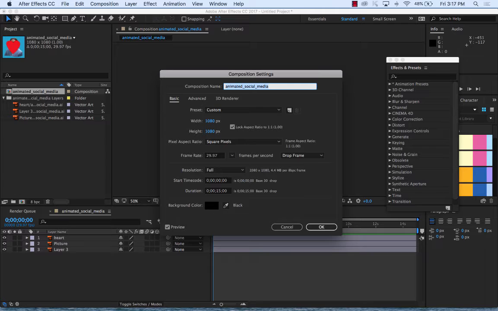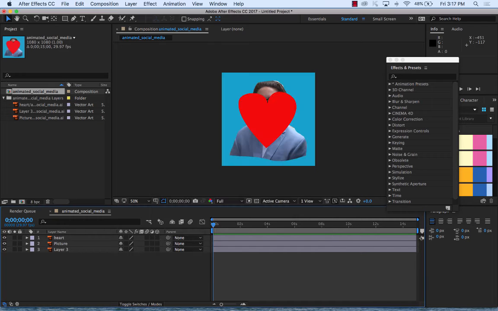And again, it's all the same things. You got the dimensions, square pixels, frame rate, and so on. And then you got a background color, but we made a blue background. So we're able to change it to whatever you want. I changed it to 10 seconds. Yeah, that's really long. Okay, next. So you can make it whatever you want.